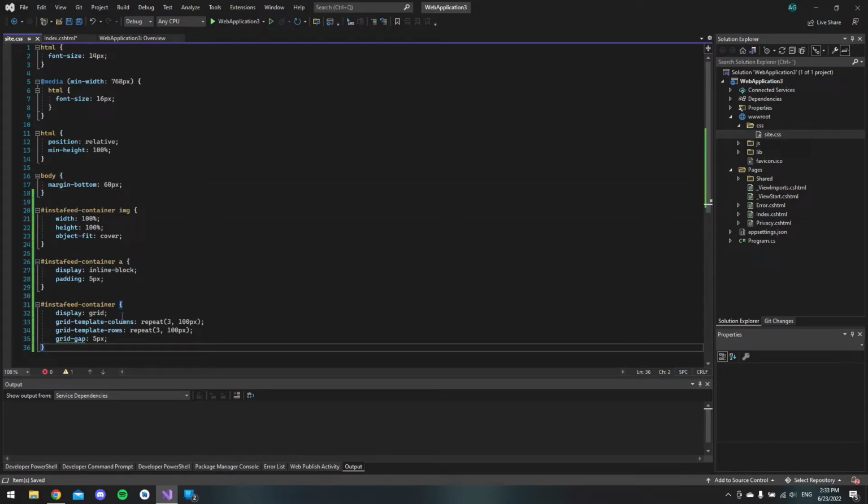Inside this CSS, we're going to display it as a grid. And we are going to say that it has three columns and three rows. They're both 100 pixels in the width and in the height. And then we have a gap of 5 pixels between the images.